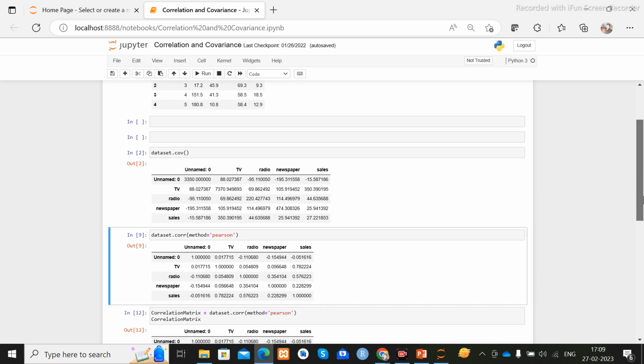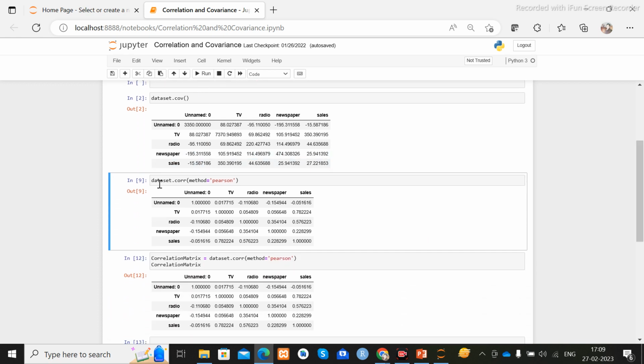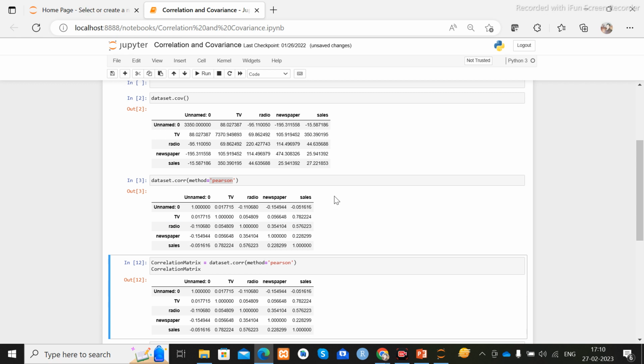Okay, so now when you run this correlation matrix, dataset.corr is a function, and we are passing a method called Pearson correlation. There are different methods of correlation, but the majority of the times you will use this Pearson correlation. You are passing the argument, saying you just give me the correlation matrix, but it should follow this Pearson correlation. Okay, just run it.